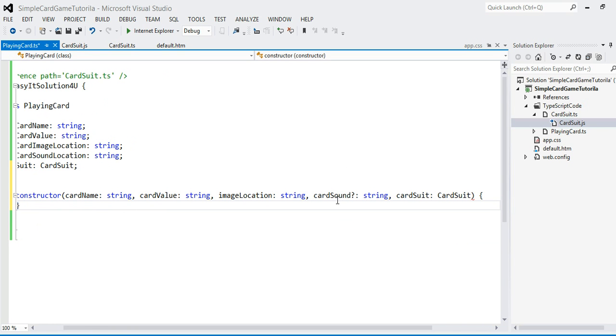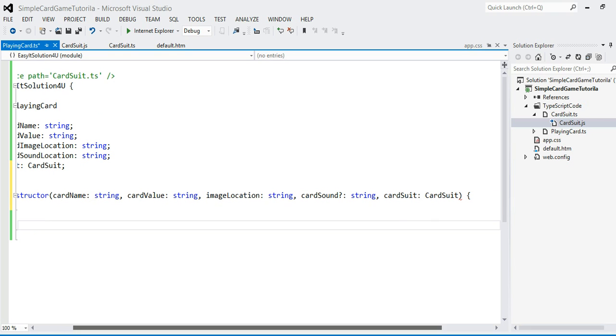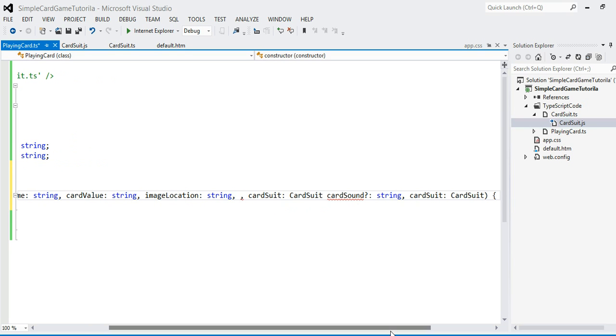This is a new feature. This is a really cool feature. So basically I'm saying the sound file is optional. Why is this complaining to me? Okay, it is saying the optional parameter always has to be the end parameter. So let's go ahead and do that. Let's make that one the last parameter to the constructor.